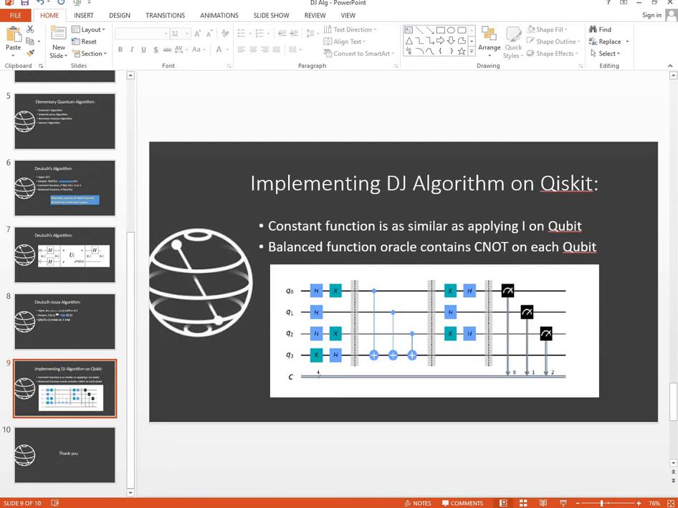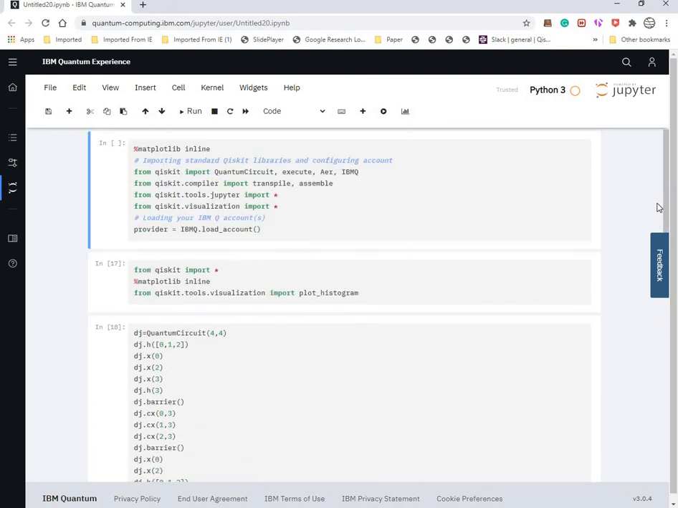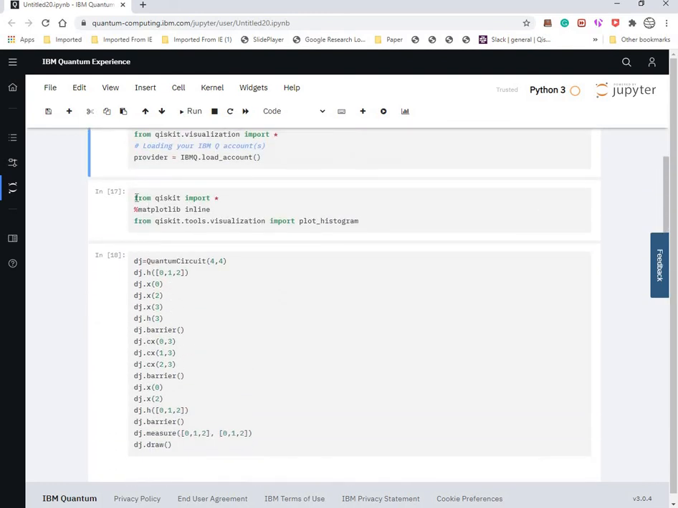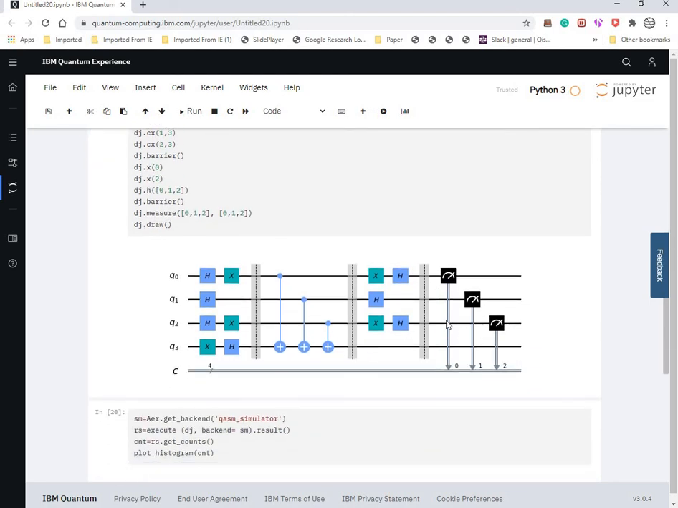So let's see in Qiskit what we actually get. As I said in the previous lecture, we first import everything from Qiskit, then we plot our circuit, then we'll get our result in a histogram. So we draw our circuit, we apply all kinds of gates according to our requirement, and after that we get the circuit diagram. Here we apply a function which is for a balanced function or balanced oracle.